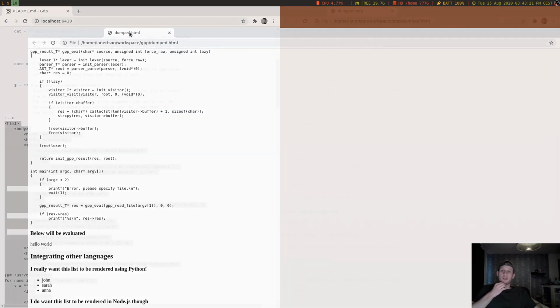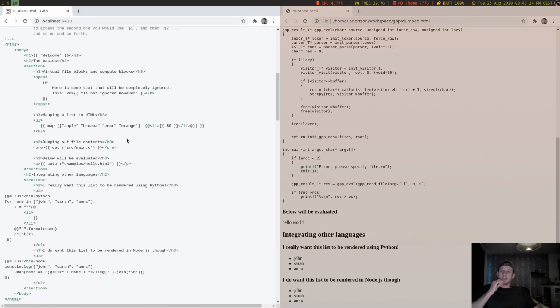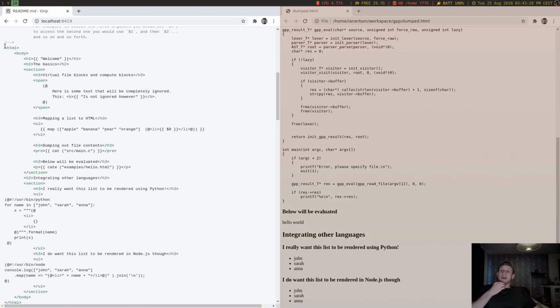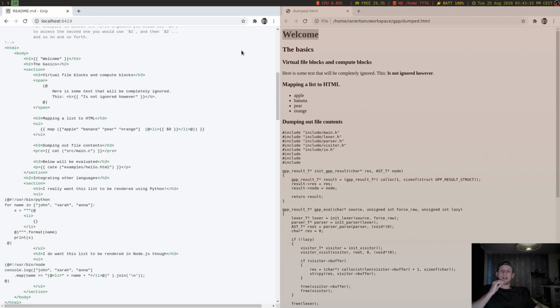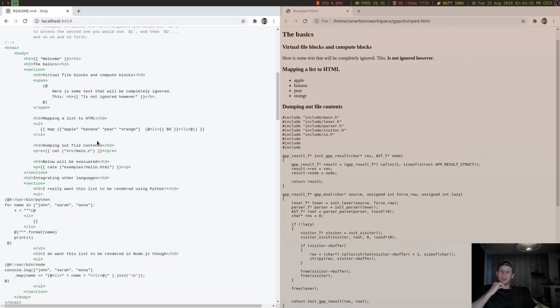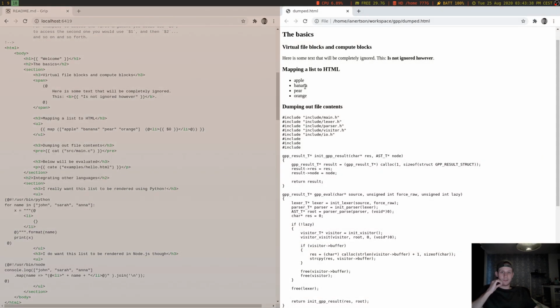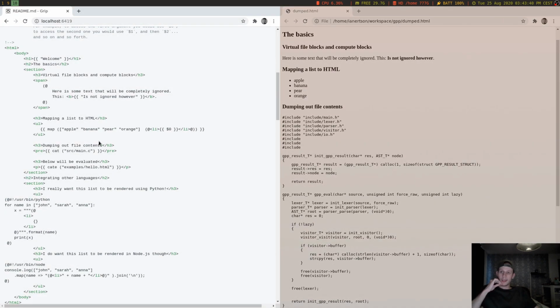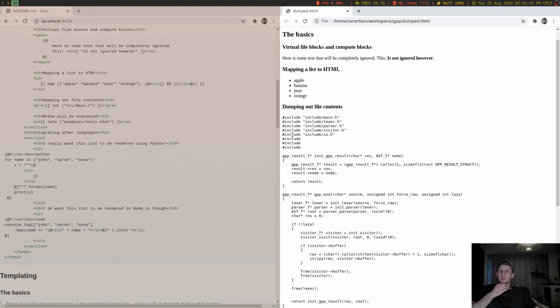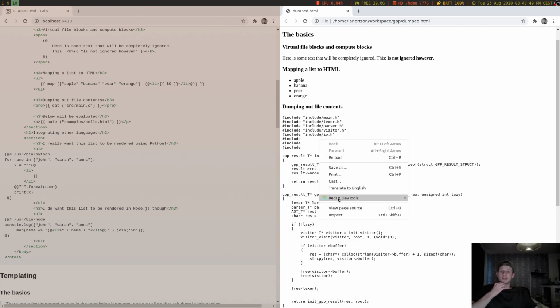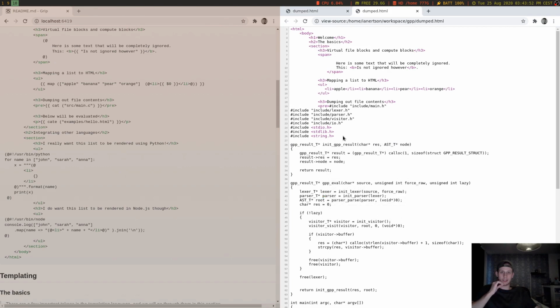So basically, if we do this, we can see the source to the left and the result to the right. So here we have the welcome, and you can see it being generated here. Here's me mapping a list to HTML here. And here's me dumping out some src.main, the contents of the src.main. You can see it here. The reason why it looks weird here is because the browser interprets the include tags as HTML tags.